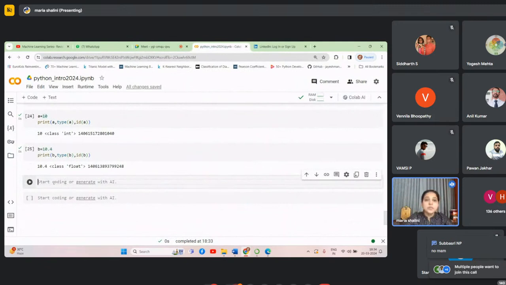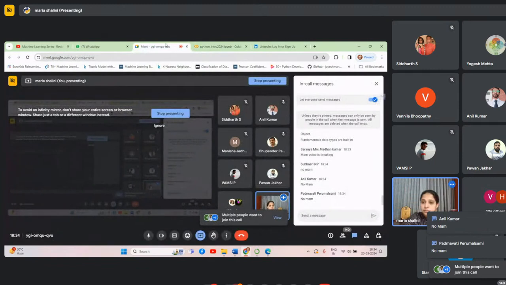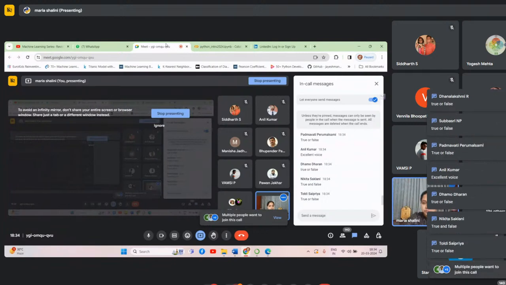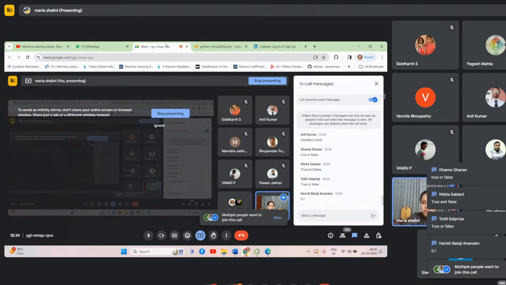Okay, so let me go with bool. What is bool? Boolean. Any idea what Boolean is? Very good: true, false. So how will my machine understand true and false? True means 1, false means 0. That's how my machine will understand.